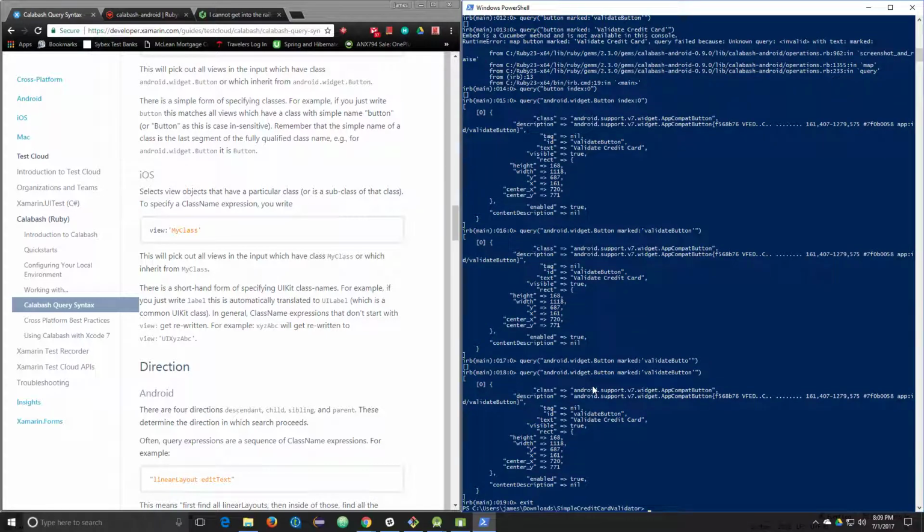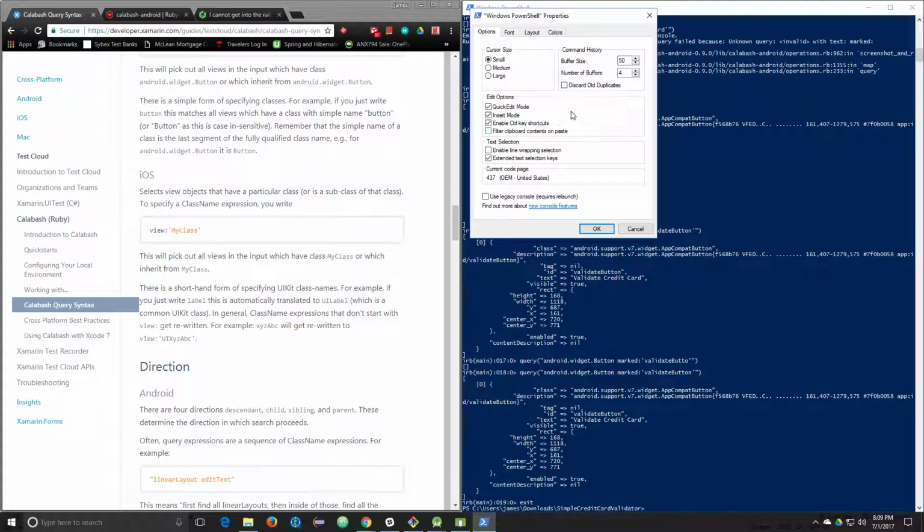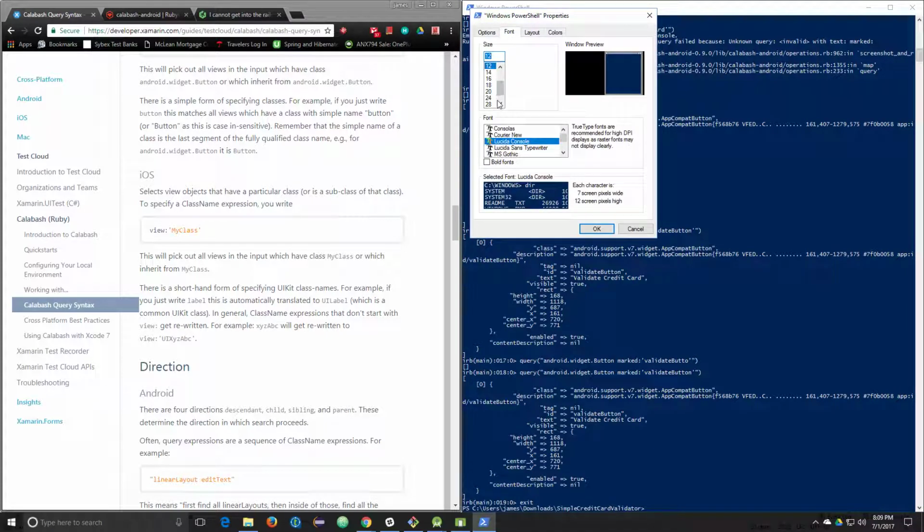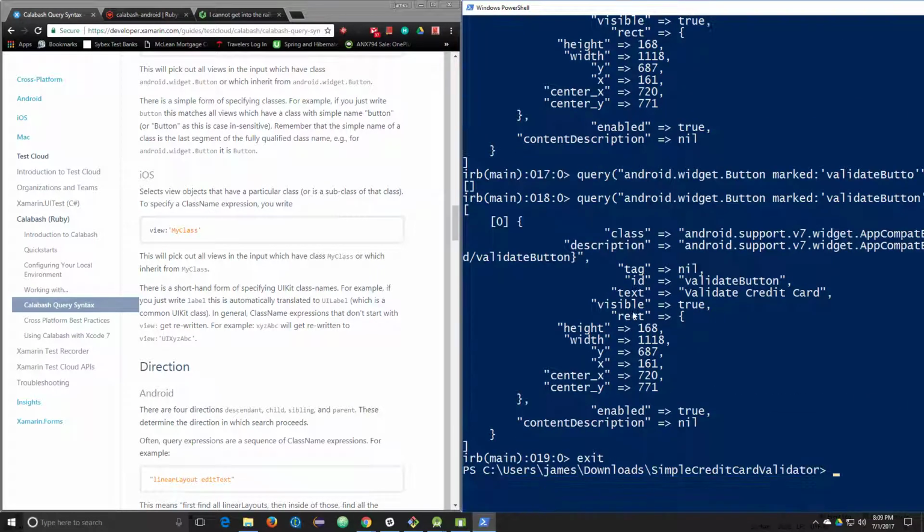And so I'm going to type exit here. I'm going to increase the font so you can see it. Yeah, it looks better.